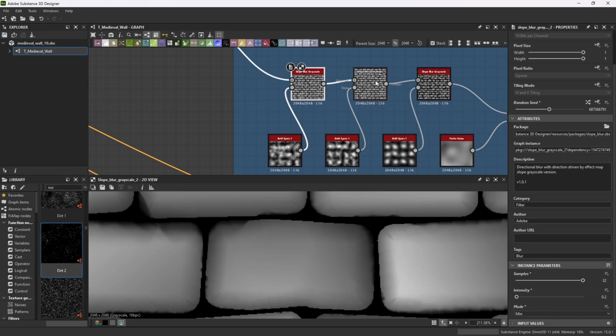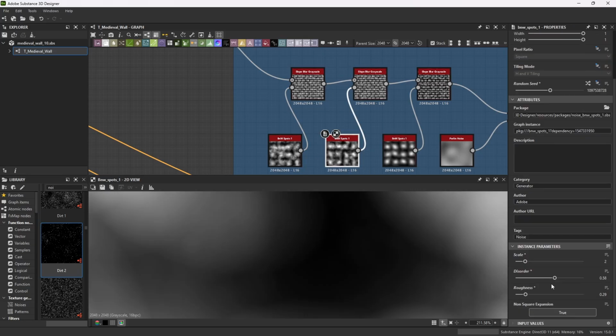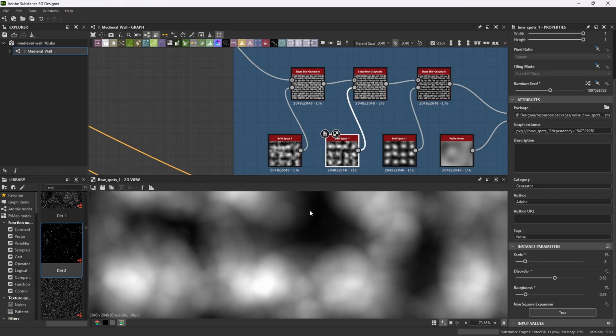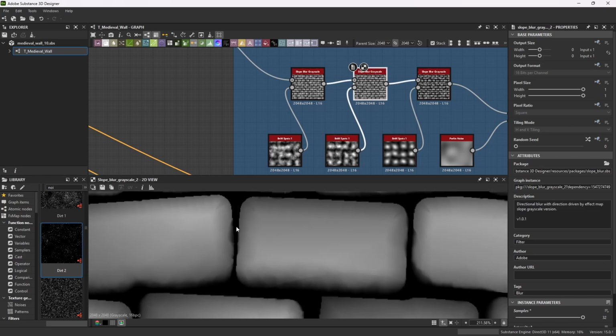Now we're going to do that again. We'll slope blur grayscale again with a little bit lower intensity, 32 samples, 1 intensity, but a different black and white spots. Scale 2, 0.58, 0.29. Now this black and white spots, it might be the same, I'm not sure, but you want to randomize it if it is, because you want a different thing. So whenever you do this, it's a good idea to just kind of randomize a couple times anyways. And then the result of that, you can see things are getting a little bit more crunchy and cut into our rocks.